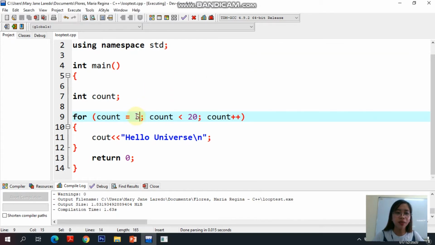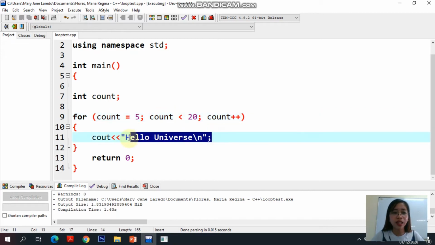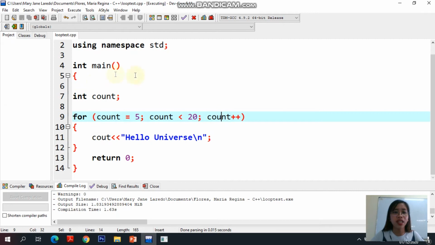So, we started with 5. So, repeat yun yung process. No? We started with 5. Test the condition. 5 is less than 20. Is it true or false? So, if it is true, display hello universe. And finally, update the variable count. 5 is now 6. Then, balik ka dito sa condition, 6 is less than 20. So, if it is true, print again the hello universe and update the count. And so on. Magta-terminate lang siya kapag false na yung ating condition.